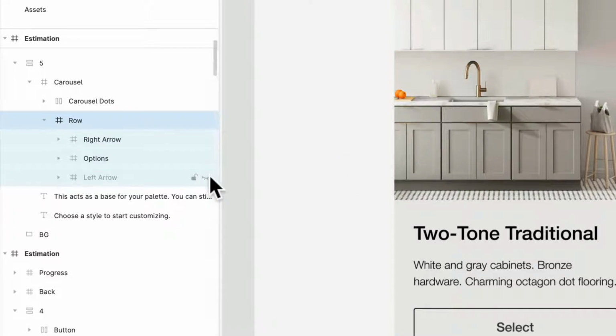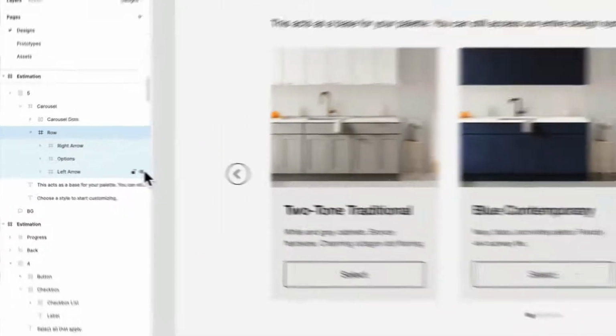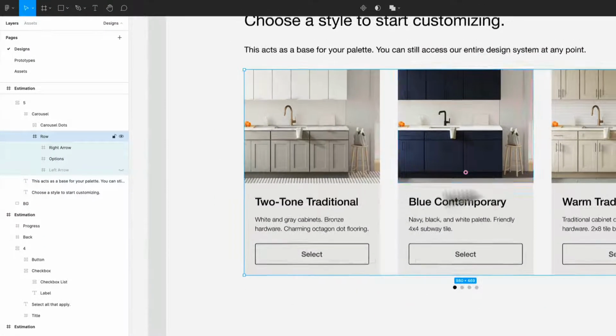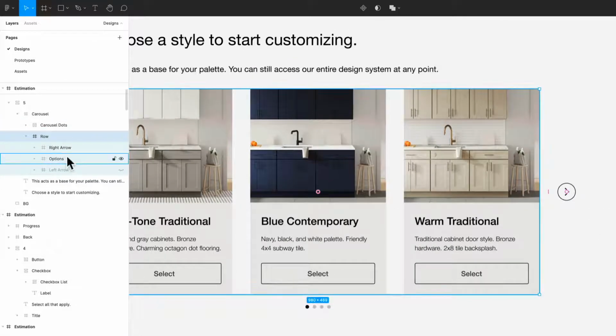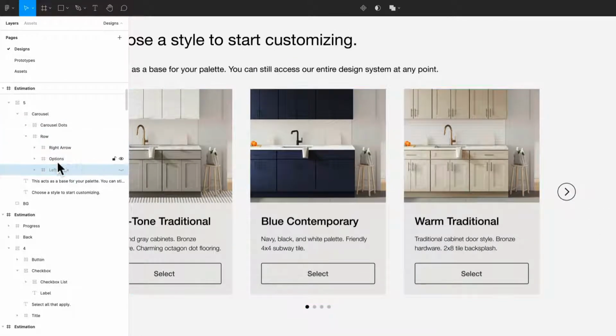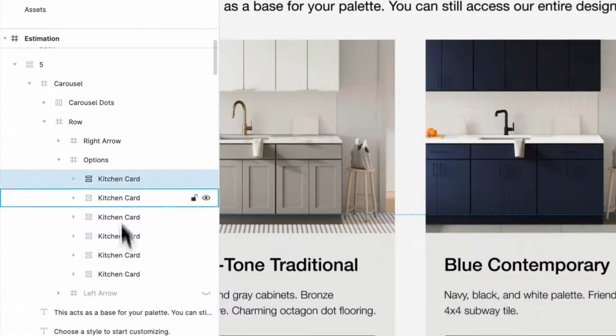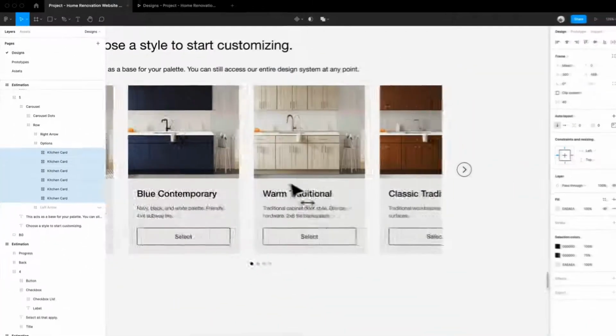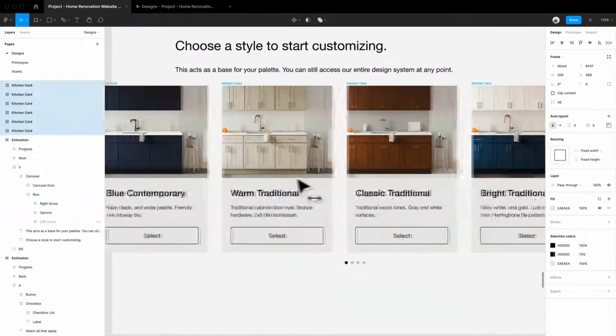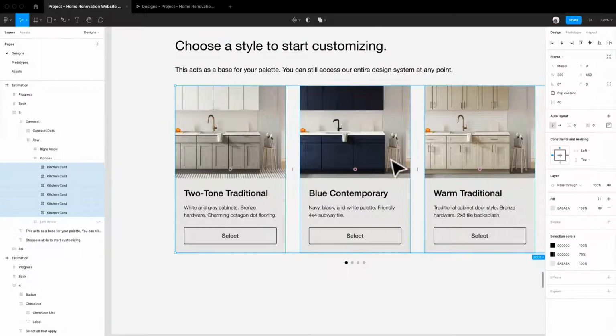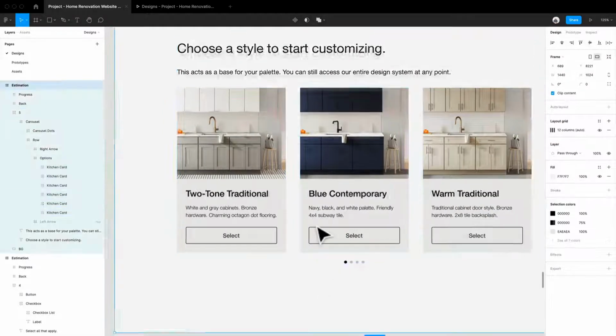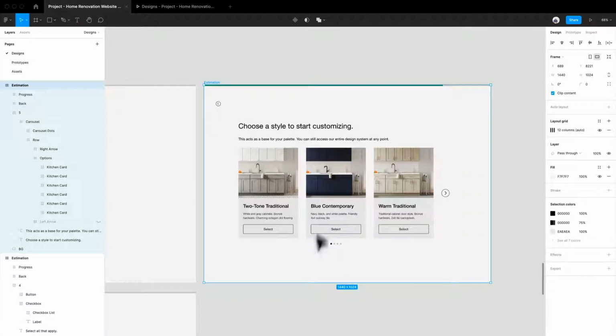I have it hidden right now. That's our left arrow. And we have the right arrow, and then we have our options. If we go into options, we'll see all the kitchen cards, so we'll be able to move throughout. So let's start.